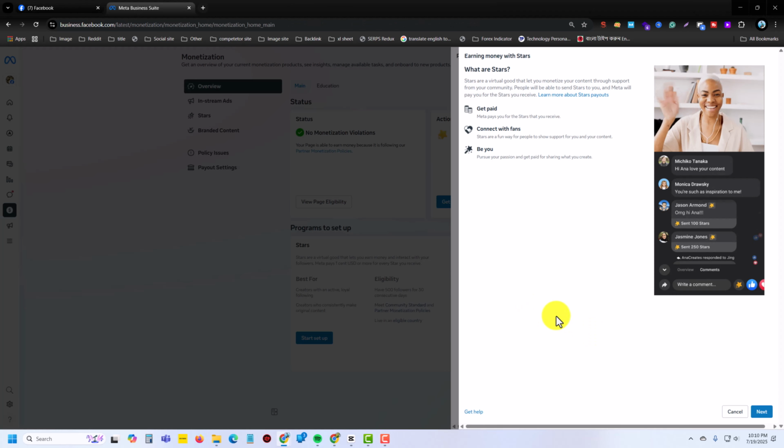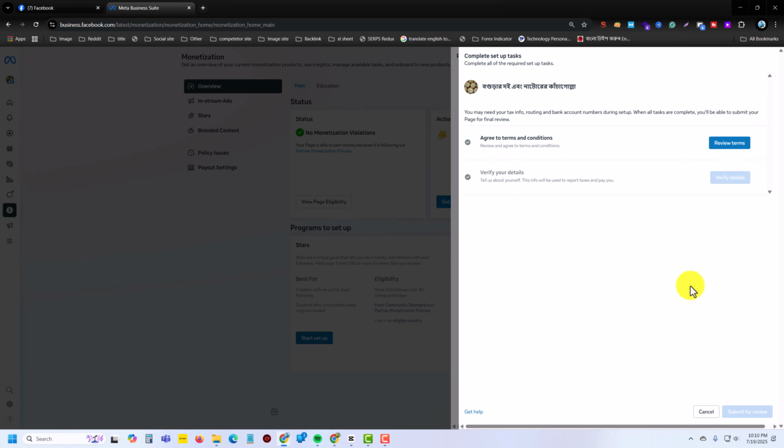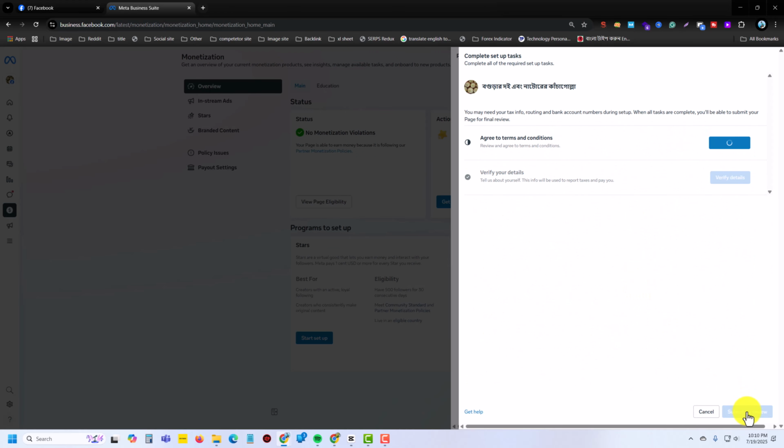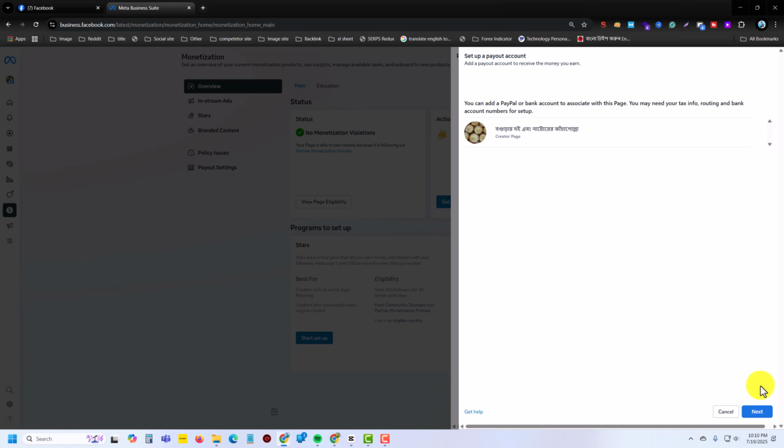and press on next. Now review the terms and conditions and press on agree to terms. Now it's complete. Now you have to complete your verification details. Now press on next.